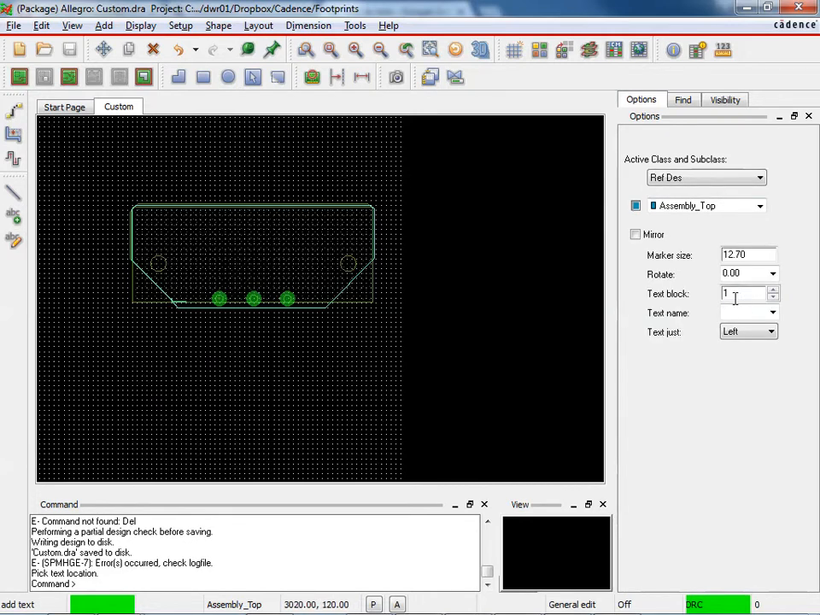Why is it not there? Oh, there we go. Sorry. And I'm reminding myself here. Yeah, see, the text block lets you control the size of the text.